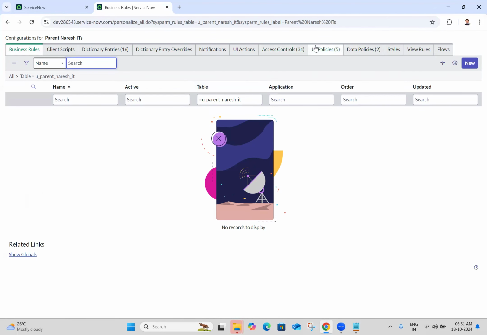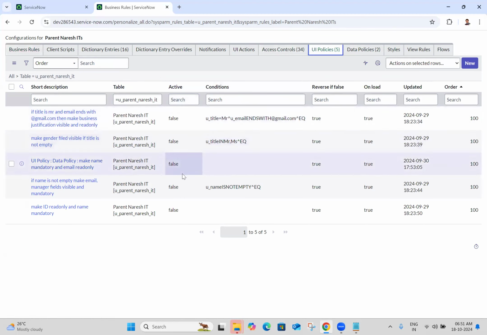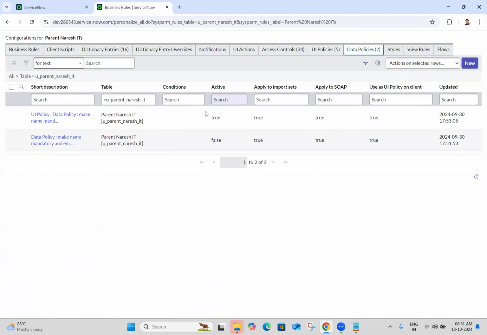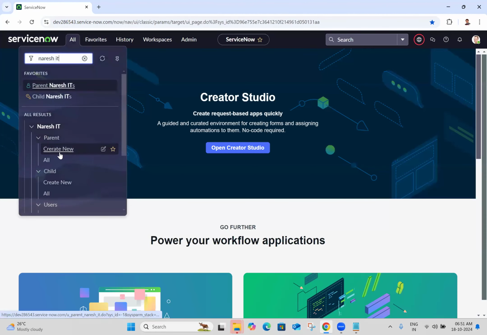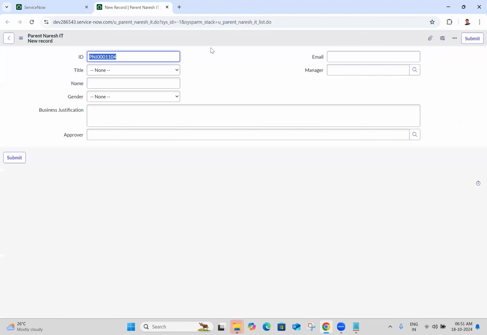I may go to UI policies. Any active UI policies? No active UI policies here. Any active data policies? Yes, we have an active data policy. I'm just deactivating this data policy. For your understanding purpose, I'm just clearing the earlier mandatory screen on this. Okay. Now this form is clear.